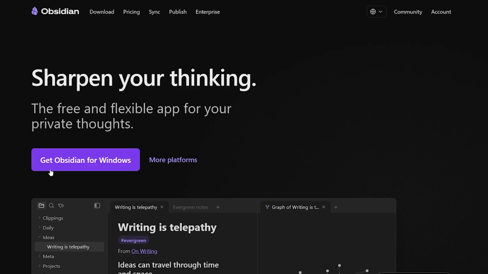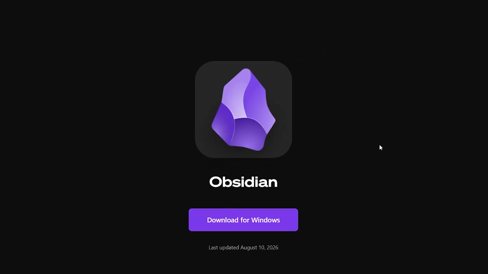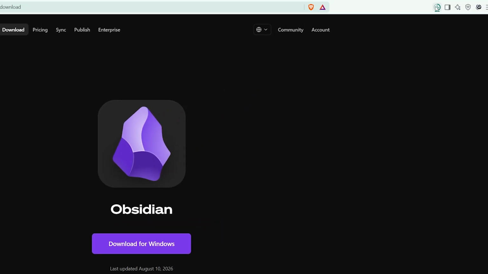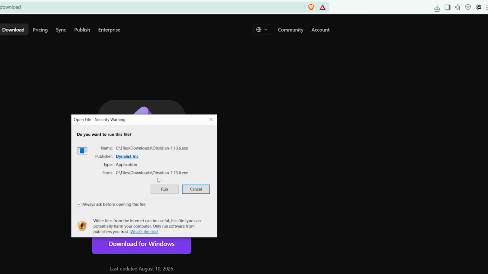On the Obsidian website, click Get Obsidian for Windows. This will take you to the Windows download option. Click Download for Windows, and your browser will begin downloading the installer. Once the download is finished, open the downloaded file to start the installation.